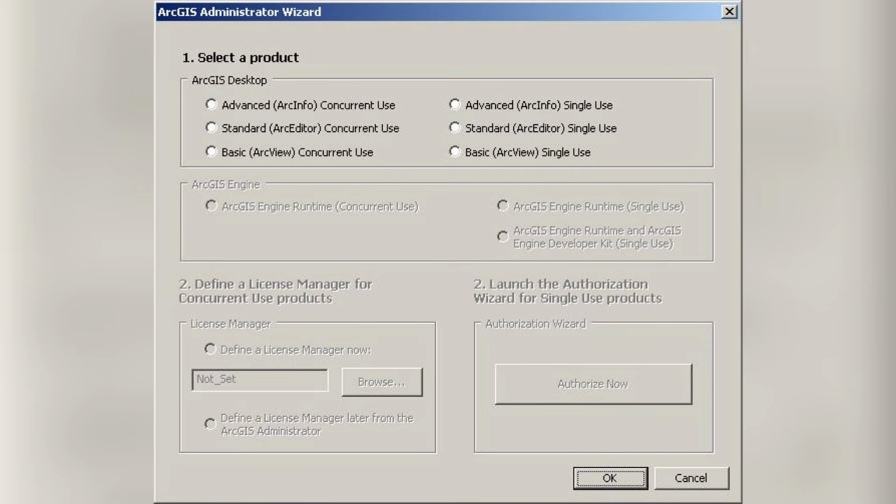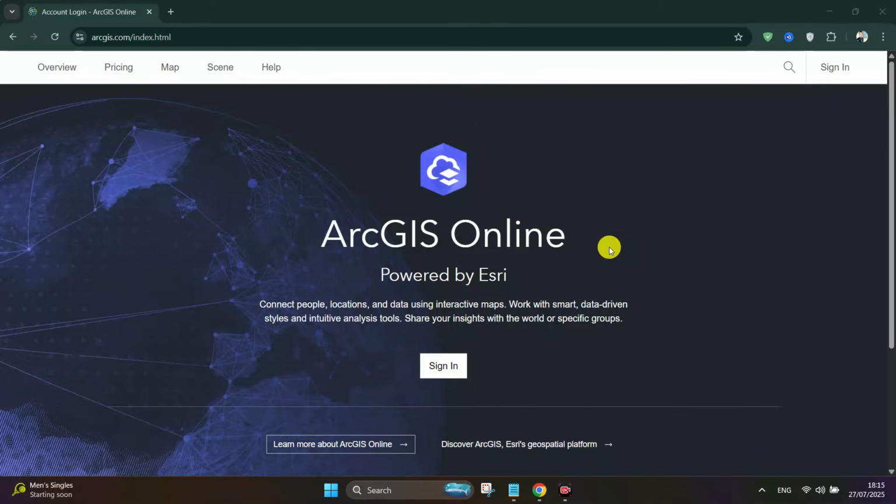After the setup is complete, the ArcGIS Administrator wizard will launch. Choose your license type like single use or concurrent use and enter the required authorization code so you can start using ArcGIS on your desktop. And that's it guys, as simple as that.